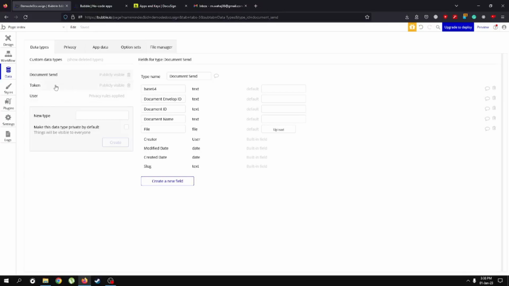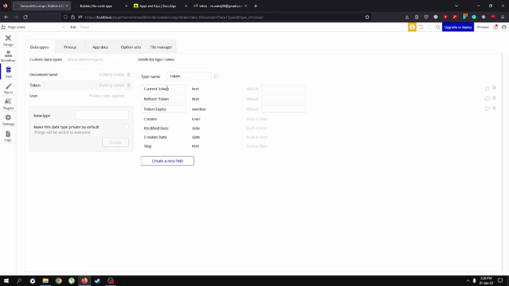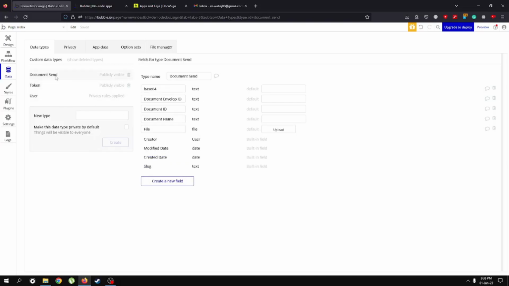Alright guys, so this screen might be familiar with just a new addition, the new addition being the document send table here. Previously we created a token table which contained our refresh token, the current token which our application is using, and the token expiry. So I've created a new table called document send. In this table, the fields are going to be the document name, which is text. We have the file, which is going to be our document's file when we upload it. The document ID. This specific field is going to be a randomly generated string, and we will look at how we can do that when we go into the workflows.